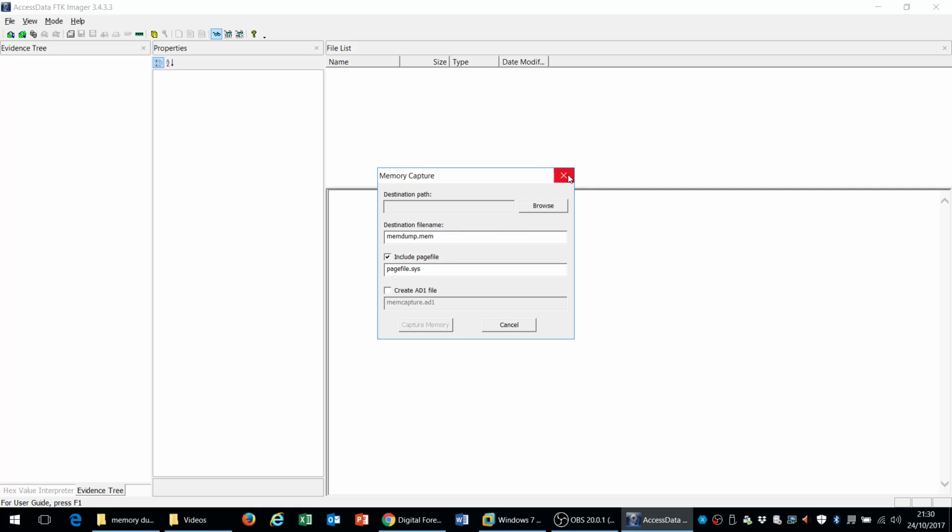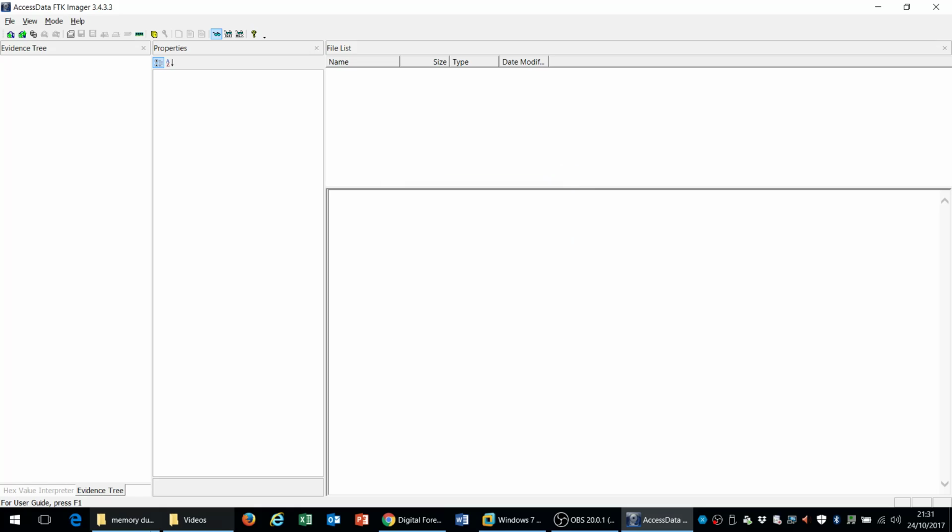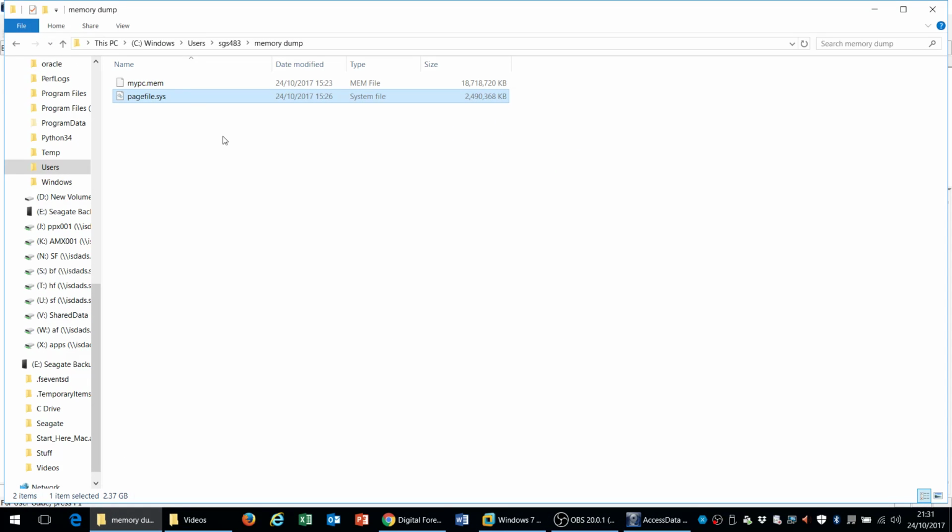So I've already done this and dumped it into a directory here, which I call memory dump, and I've got it called my pc.mem as the physical memory of this Windows 10 machine, as well as the page file, which has also been dumped. Now you can see the sizes of both files.